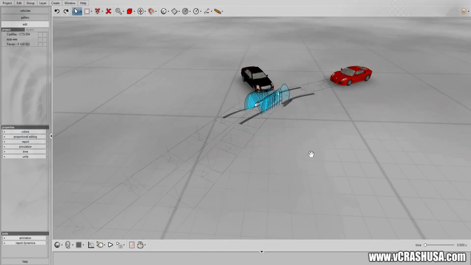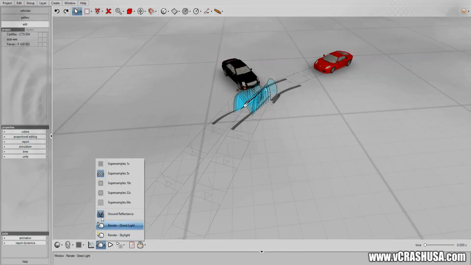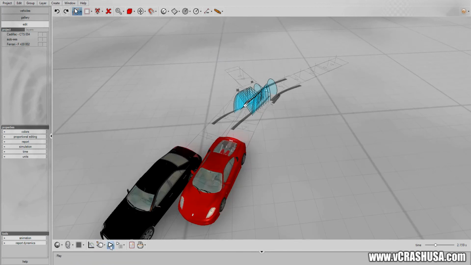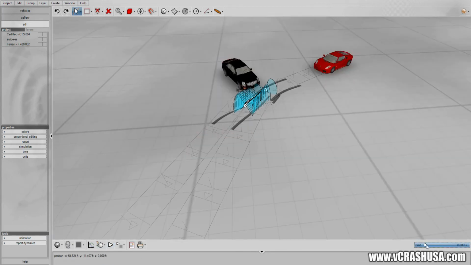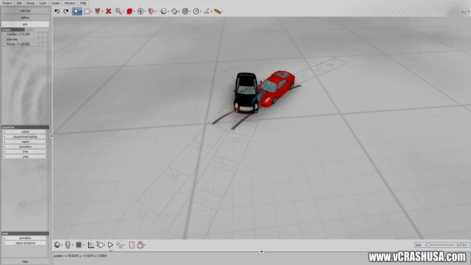And of course we can render it in high quality video, or without rendering the animation, we can at least get an idea of what the scene might look like at any given moment in time by rendering an individual frame. That's another unique feature of the vCRASH system.